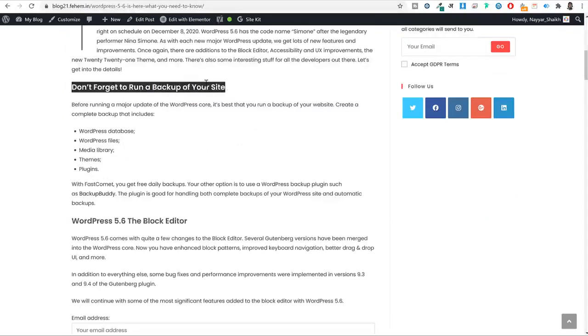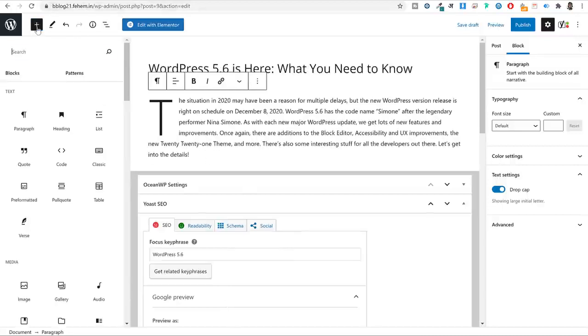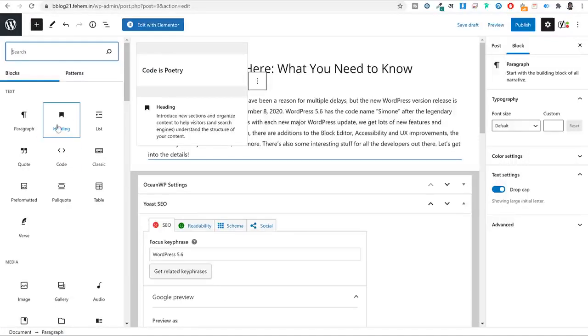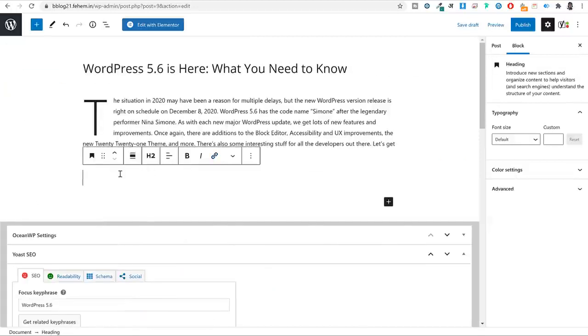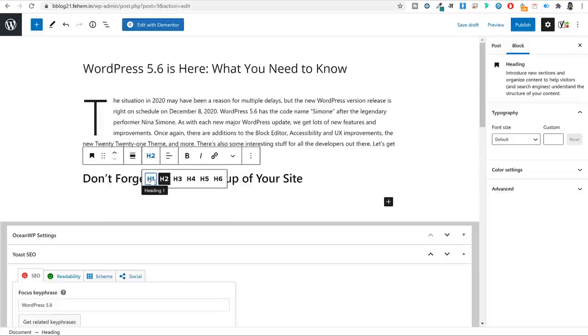So I'll copy this heading, come over here. Now to enter a new heading, you have to click on this plus button and search for heading, which is this option. Select this option and you can type in, or just paste in your heading, and make sure that H2 is selected. I would not recommend you to select H1 for this, just make sure H2 is selected.